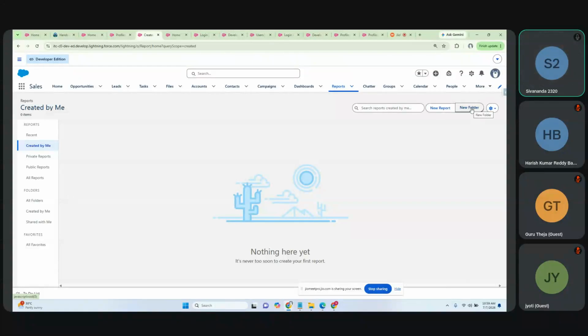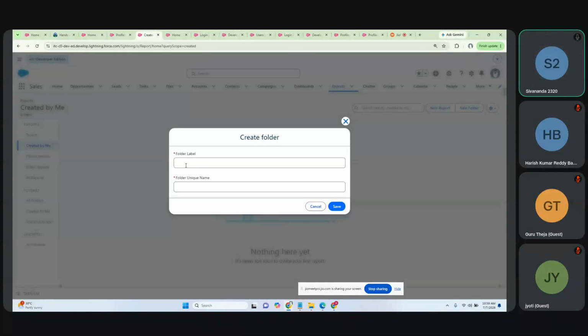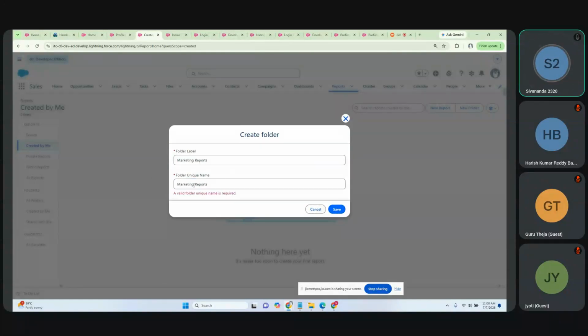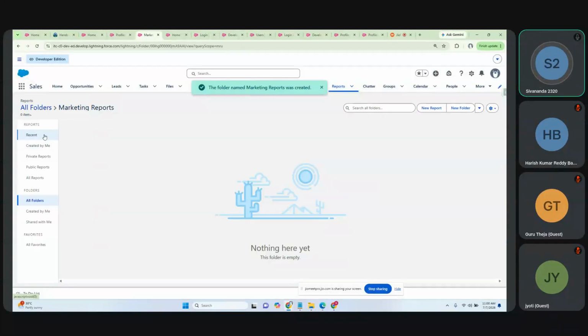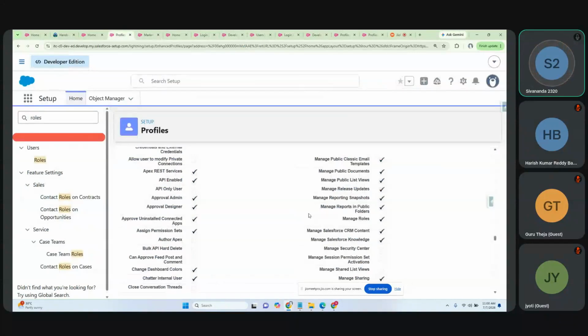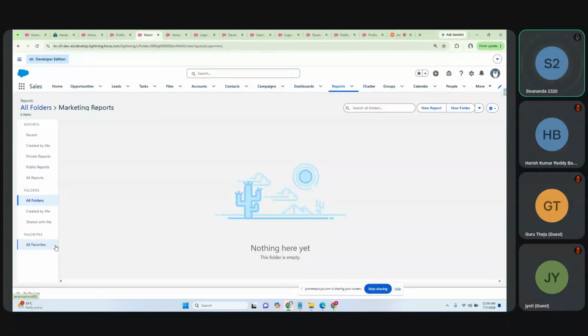So we can create multiple folders. For example, marketing reports in one folder, financial reports in one folder, like that. Got it? So like this I can create multiple folders. Why am I telling you about report folders and reports? Because I don't want my user, that is Govardhan, to see the reports or to delete the reports in public folders. For example, we have something called a public folder here.